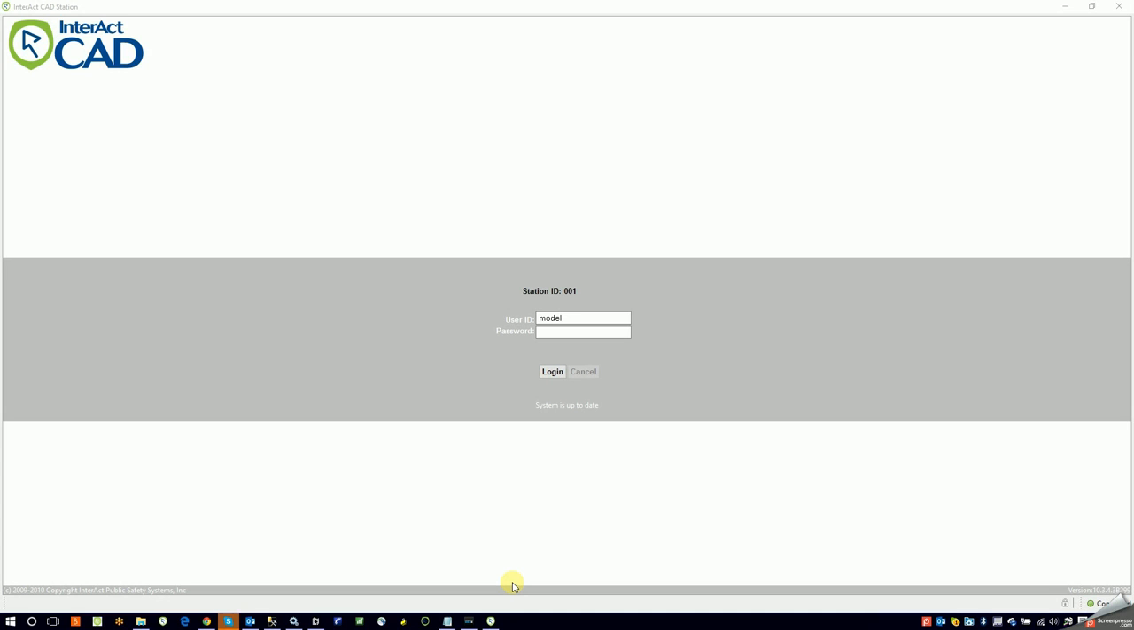We currently log the date and the time, the last time the user accessed the system. So I'm going to put in my username and password. And when we get to the profile selection window, you can see that the system is up to date and that the user model last login was October 1st, 2015 at 7:38 a.m.